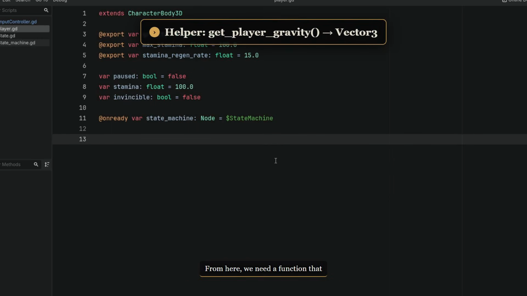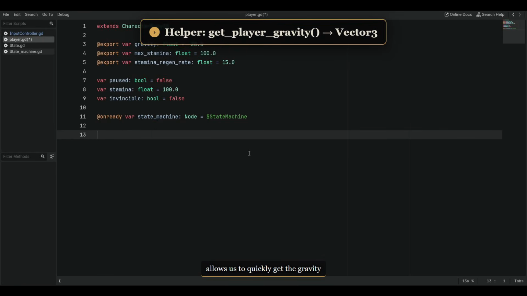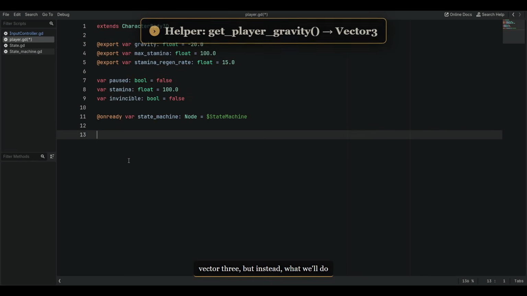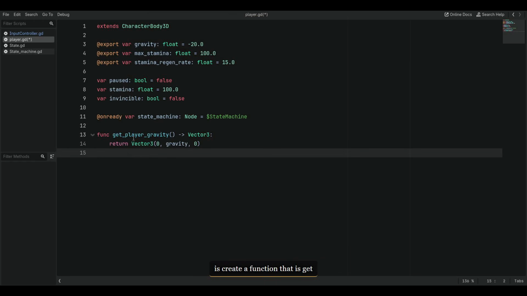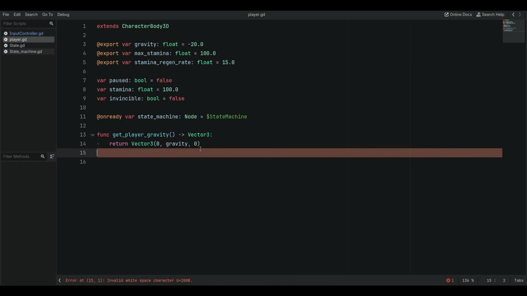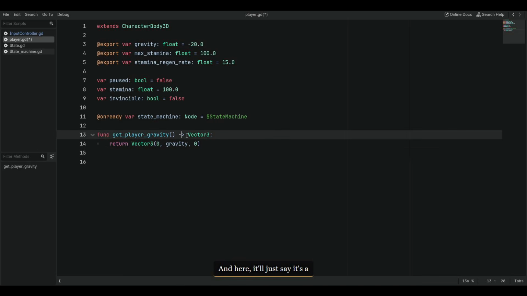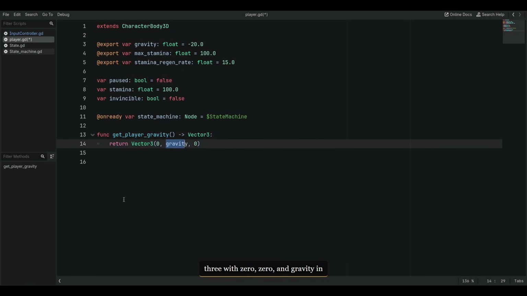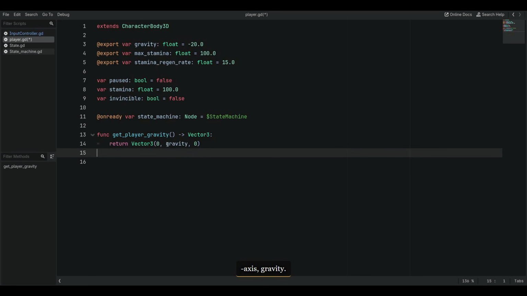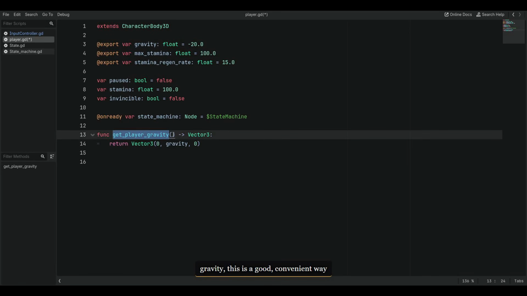From here, we need a function that allows us to quickly get the gravity in a vector 3, because this is a float. And we could use this as a vector 3, but instead what we'll do is create a function that is get player gravity. And here it'll just say it's a vector 3. It's going to return vector 3. And we will again return a vector 3 with 0, 0, and gravity in the middle. So this will have y for our y axis gravity. Now, whenever we need to access our gravity, this is a good, convenient way of doing so.